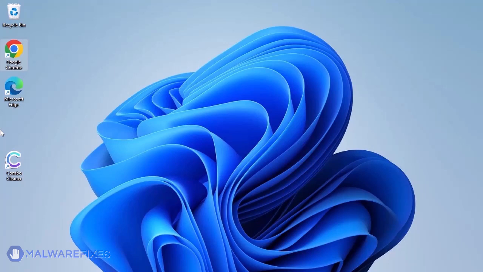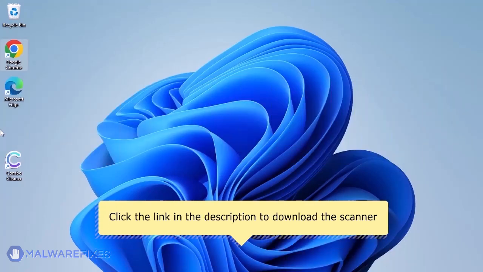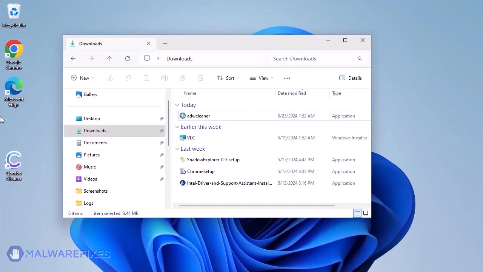This scanner is capable of deleting the Google Chrome policy that puts the browser under the Managed by Organization restriction. For the link to start downloading the program, see the description below. After downloading, please run AdwCleaner.